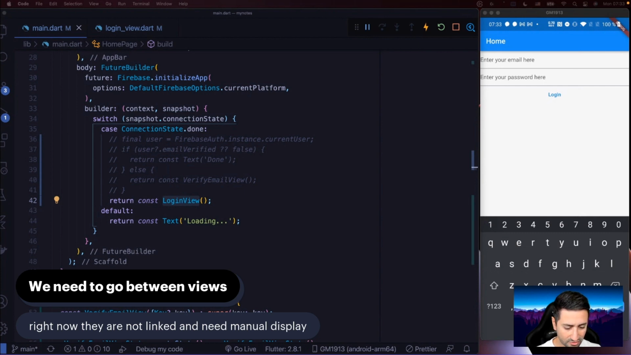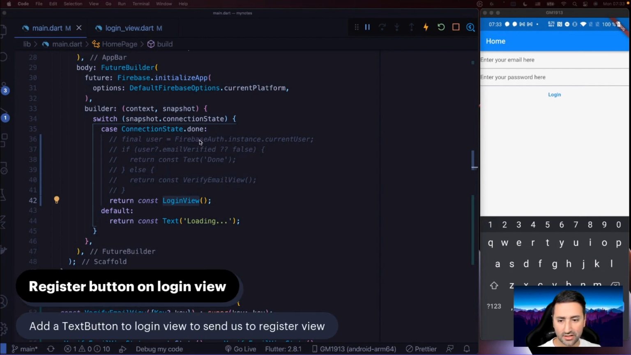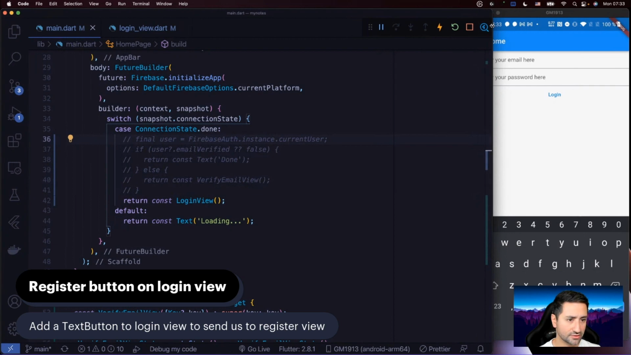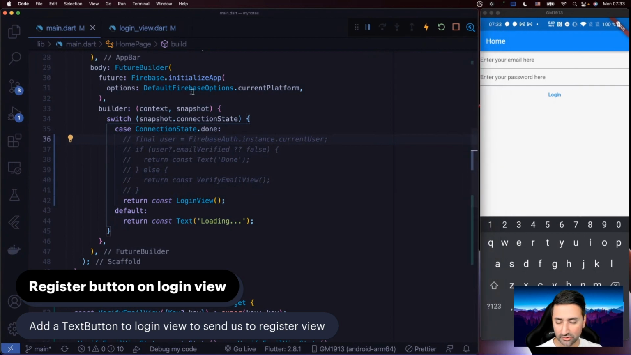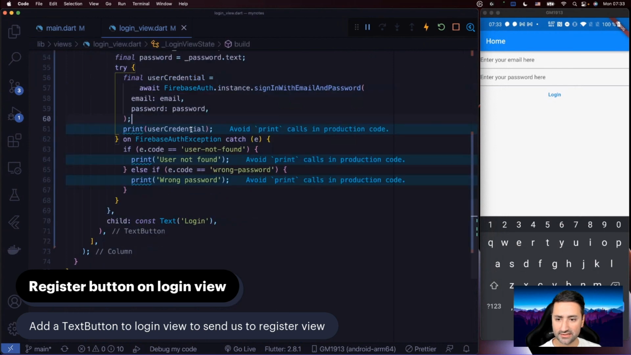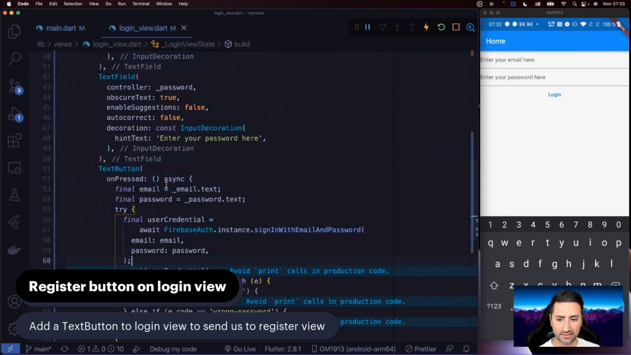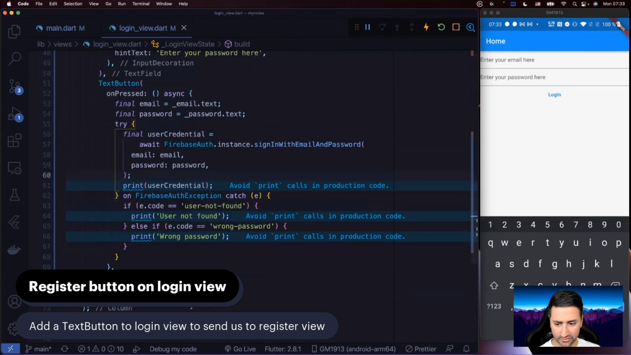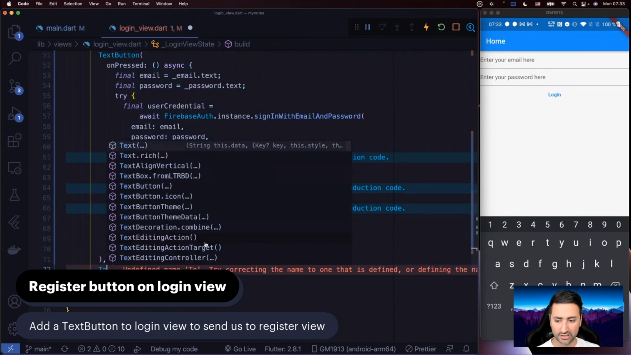As the first item that we have to tackle, we go to our login view and add a button that will send us to the register view. So I'm going to bring it here, make the screen a little bit smaller. So let's go to our login view, which I can see is actually modified. Yeah, that's okay actually. And what we need here, you can see we have a text button for our login view, a login button. And as you can see, the caption says add a text button to login view to send us to register view. So right after this text button, let's create a new text button.